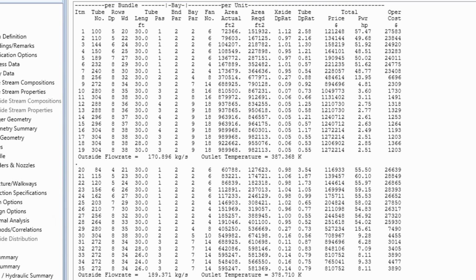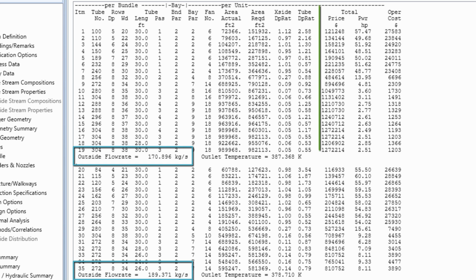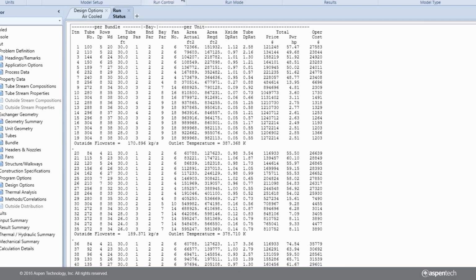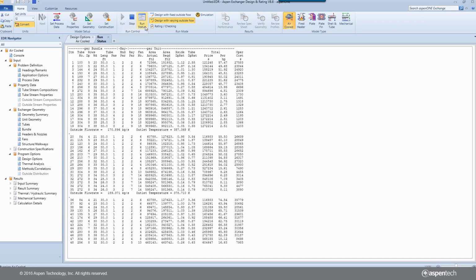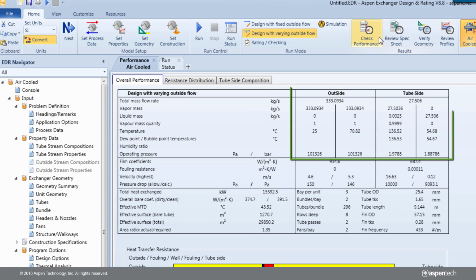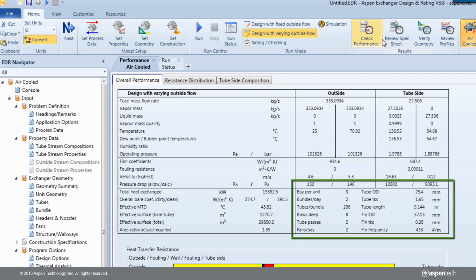The program first explores a range of flow rates and evaluates the capital and operating costs for each possible flow rate. This allows the program to define the optimum air flow rate for the final design search. Once the design is done, he checks the performance of the resulting air cooler design. This includes process and air side conditions, heat transfer, pressure drop, and geometry details.